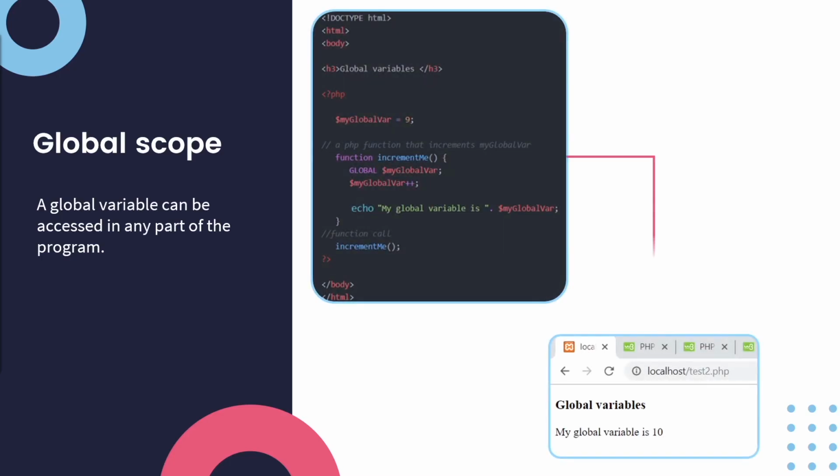So here we've got our script and then we've also got our output. Now you'll notice in my script, I have this variable called my global var. This is a variable that I created and I assigned it a value of 9. Now, following this within a function that I've created, and don't worry too much about functions right now, this is something we'll get to at a later stage. But within this function, I'm calling this keyword global and then I'm calling this variable again. Why? Because I want this function to recognize the variable that I'm using here is a global variable.